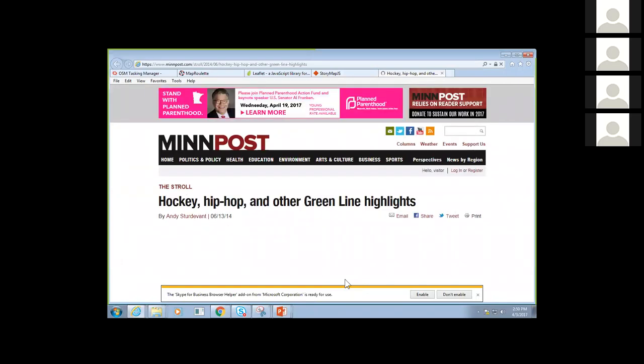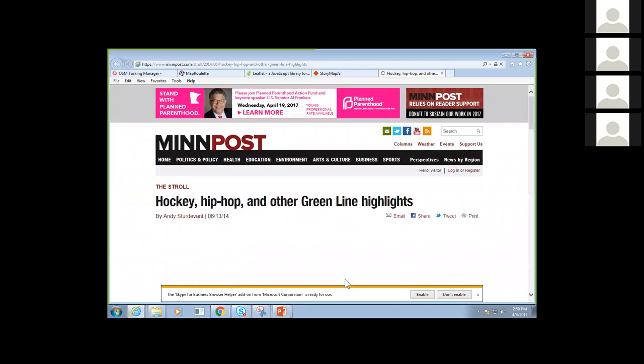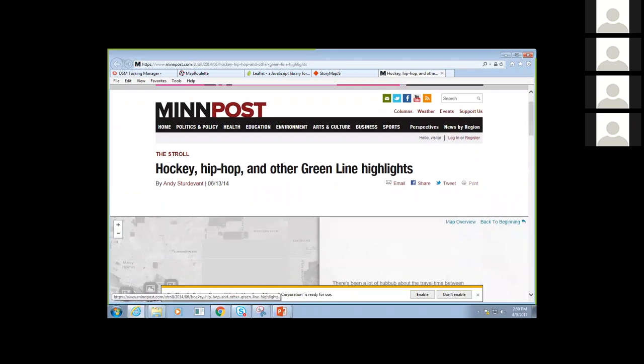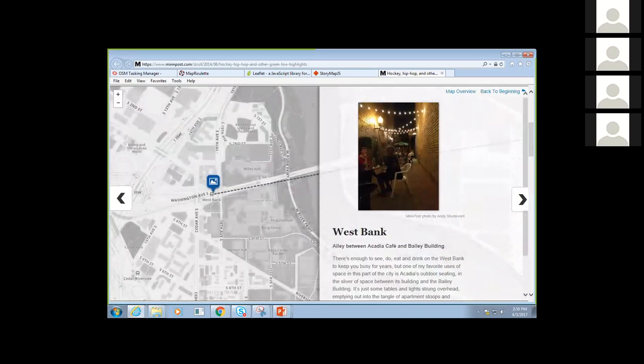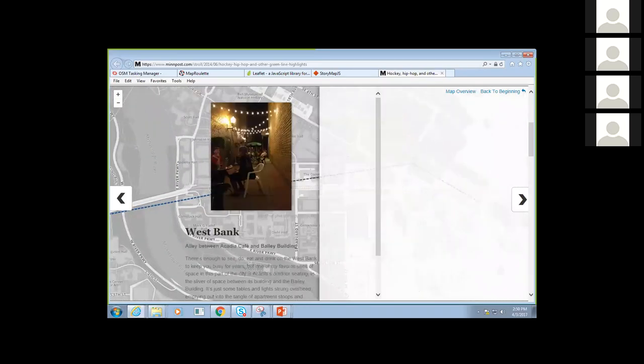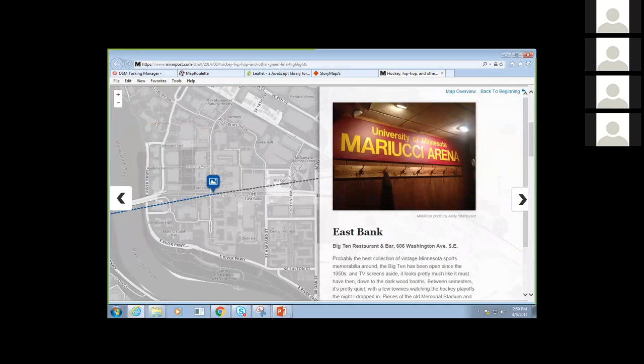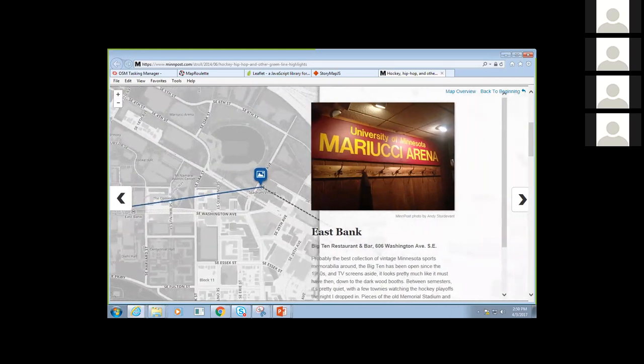This was published in a Minnesota publication. All right, so you can see that they have the linear progression that you'll be moving through, and then you can just follow the arrows and read the text to understand the story, right? So it's pretty cool that it zooms in and jumps to a specific location. Again, you can see the incorporation of photo and text. And you can make your way through the map.